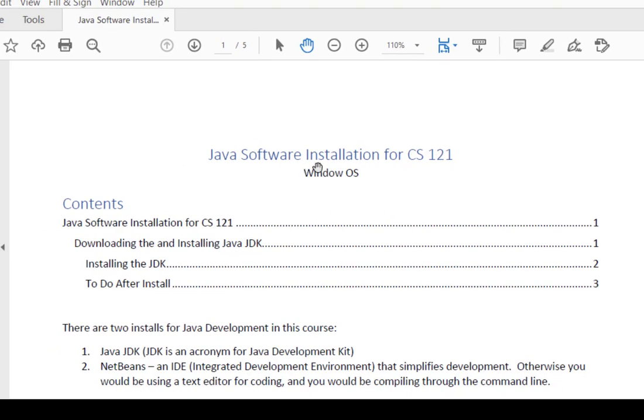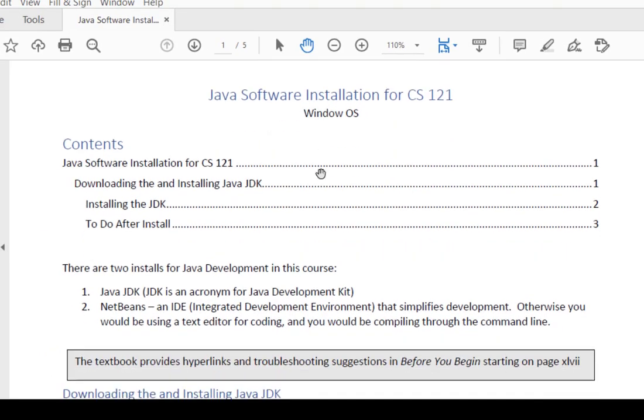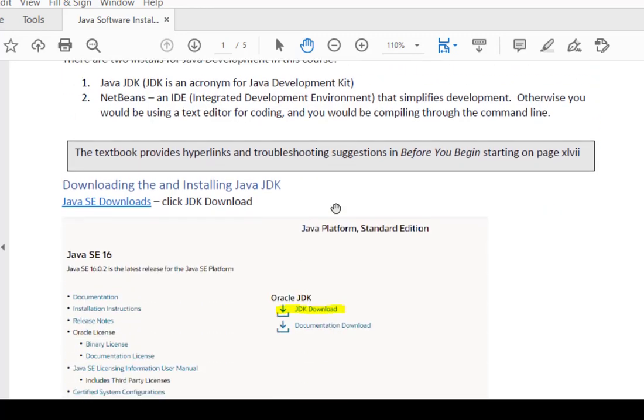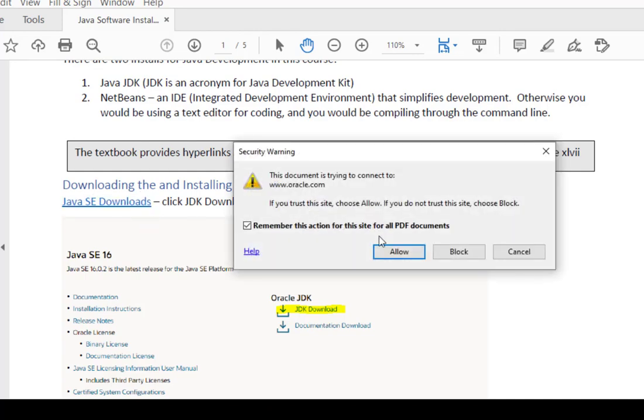So here is the directions for installing Java software. We will be using Java SE 16. And this week, all you need to do is download the Java SE. Next week, we'll start on NetBeans. So click on that hyperlink.